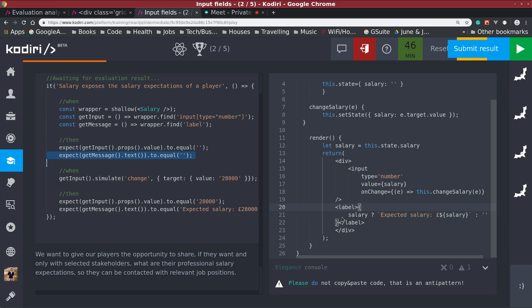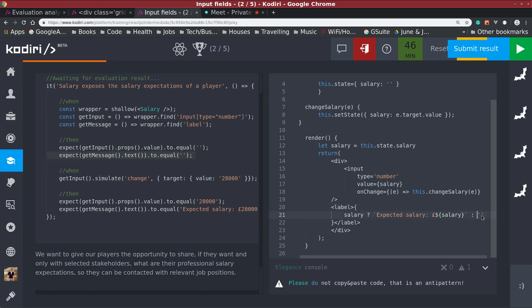So our message text message is the label. Yep, so you've also set that to an empty string with a ternary, right? Expected salary, dollar, pound. No, because you've done it up there, outside the return statement. I was too lazy to type it. No, I like this. I do this a lot, and I think React does this a lot in their official documentation.